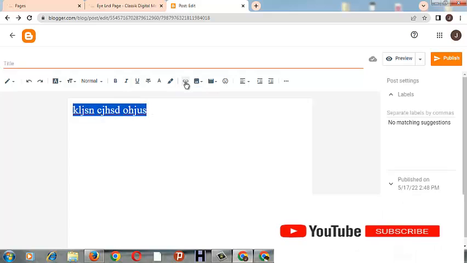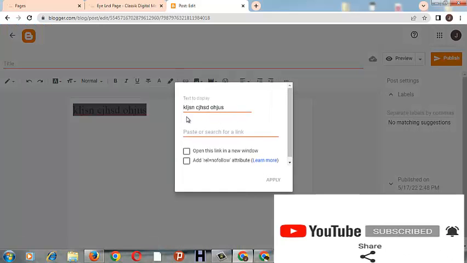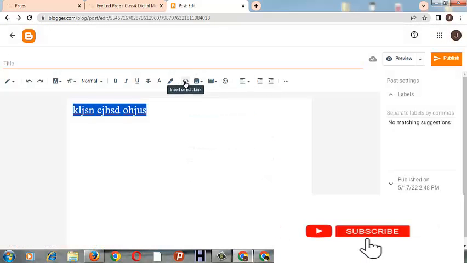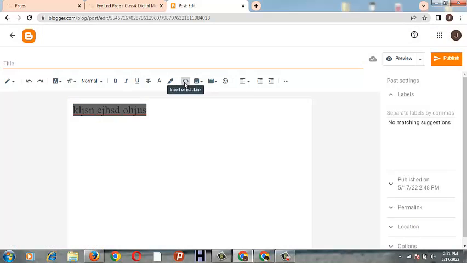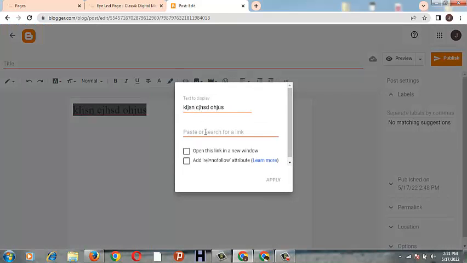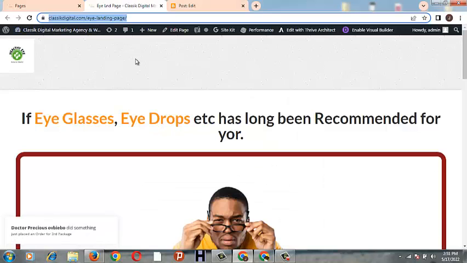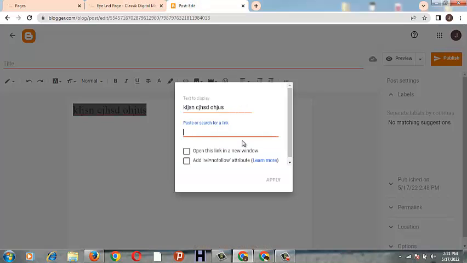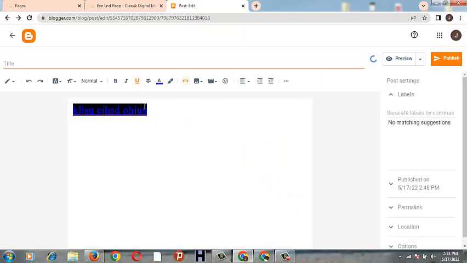So the next one is the link. If you want to attach a link to your write-up or even an image, that's when you click on this one. That's insert or edit link. You click on it, it will bring the word that you highlight. So you now put the link. Maybe you want to redirect your viewer to a particular page. So that's when you put the link you want to redirect to. For example, if I want to redirect them here, I copy this one, Ctrl C, then paste it here. Once I paste it there and I apply, the link is attached to this one already. So anytime anybody clicks on this one, it will bring them here. So that's the work of this one.